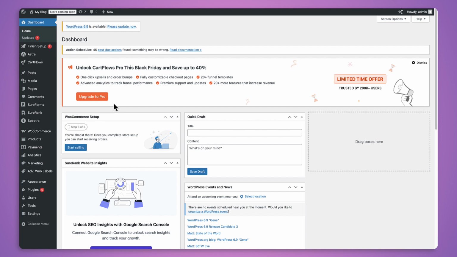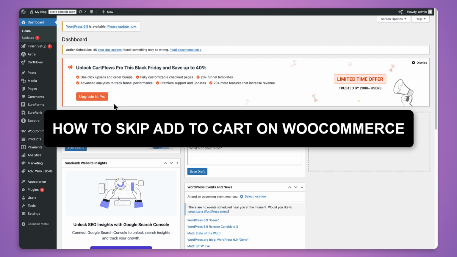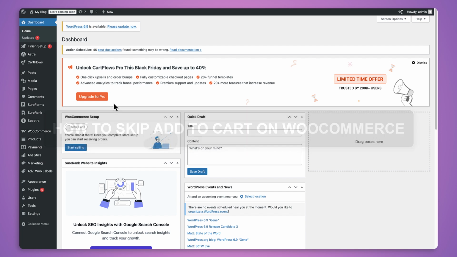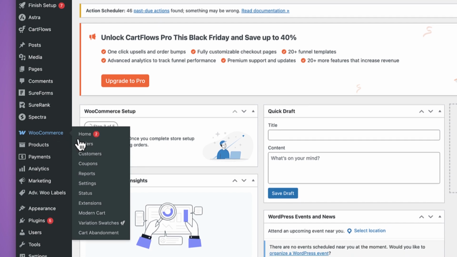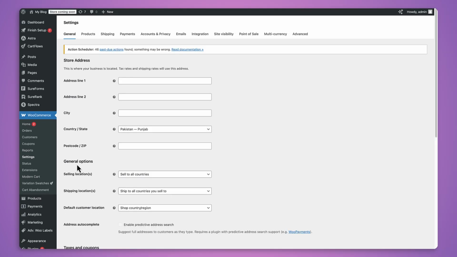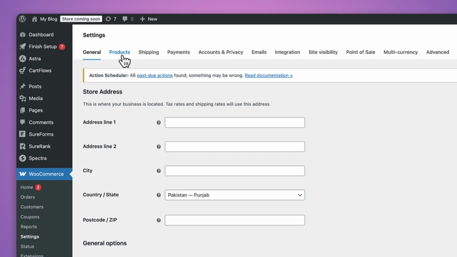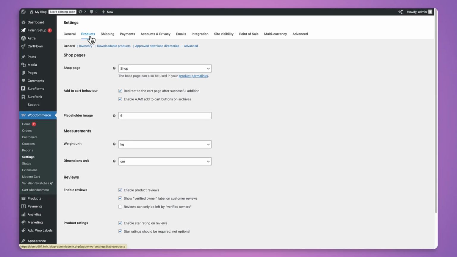In today's video, we're going to learn how to skip the add to cart step in WooCommerce. First of all, open your WordPress dashboard. From the left menu, navigate to WooCommerce, and once the submenu appears, click on Settings. When the Settings page loads completely, look at the top menu and click on Products. This will open the product settings on your screen.